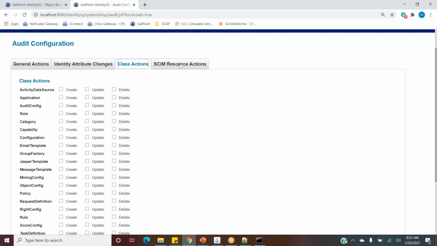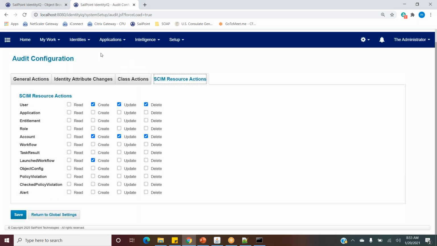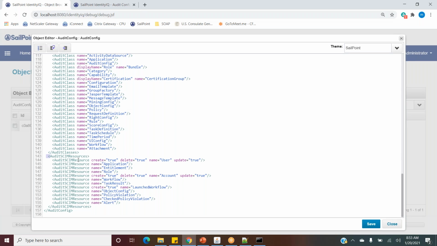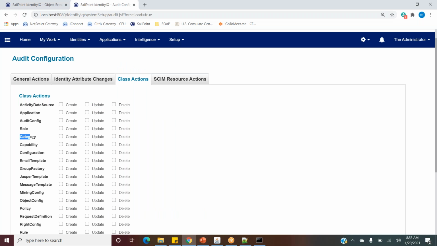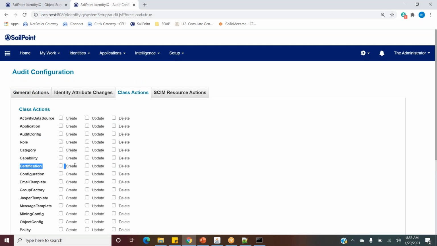And last is scheme resource action, which is displayed by this particular tab. So you can go and edit it. Let me save it. Okay, I have saved it. I have added the certification in this tab. Currently you cannot see this certification, right? Let me refresh this page. Now let me go to the class and you can see the certification available. So you can enable any option whatever you fill for the certification.